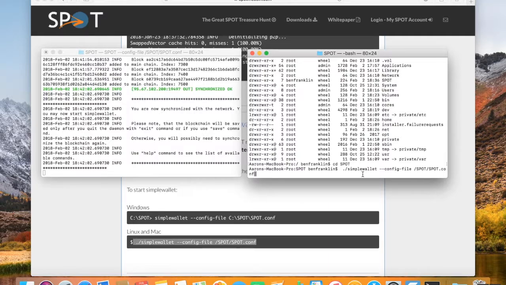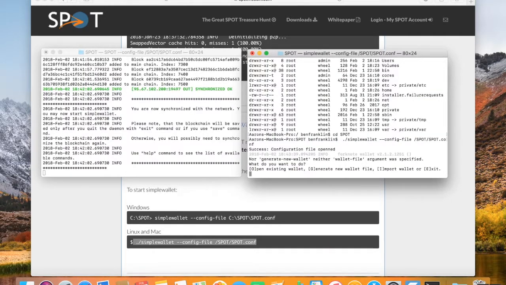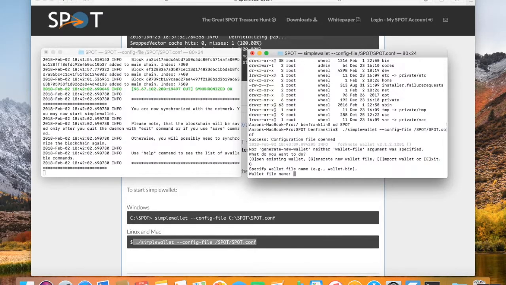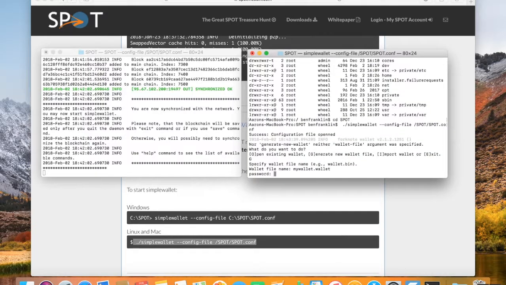Again, it's very simple. The command is saying the name of the program I'm going to run and then just passing it in the configuration file. Alright, so here what I want to do is generate, so I push G and I'm going to give it a name. It can be any name. I like to end my wallets with .wallet. Up to you how you name it. Doesn't matter. It suggests wallet.bin.